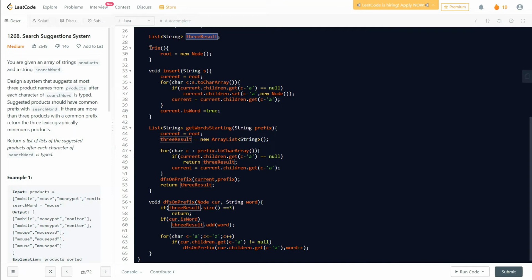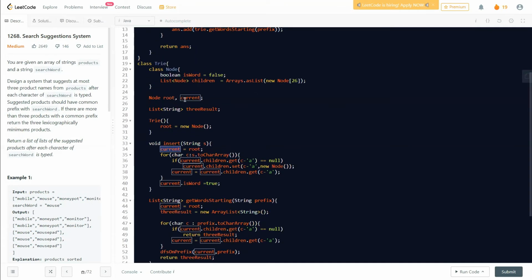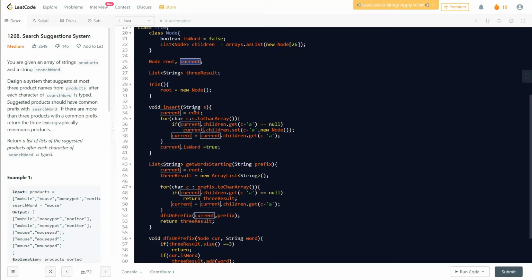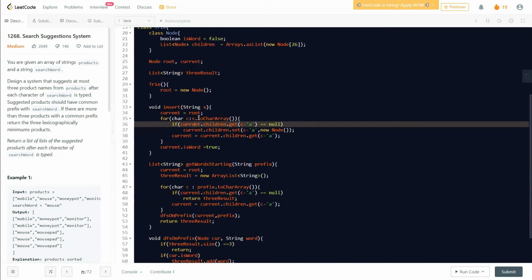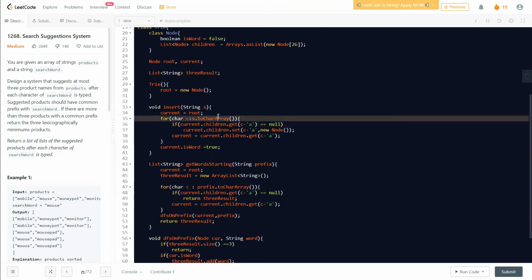We just have a constructor, and let's look into the insert function. In the insert function, we used the current object we created as a node type object. We initialized it with the root, root being a pointer pointing at the first root, and the other used for traversing. So current points to root, and then for each of the items in our string, like the word from the products array, this word needs to be inserted. So we are traversing through the character array of this word.